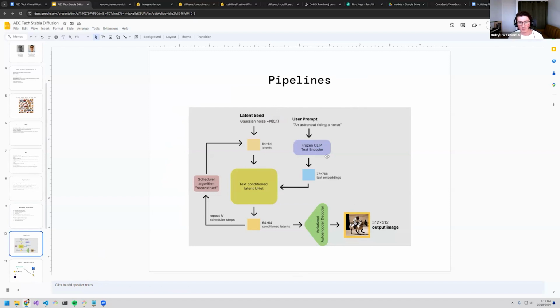So when we talk about a pipeline, using simple words, it's an assembly of different models. So you will have a model that will do the text encoding. You'll have the model that will be actually performing diffusion, scheduler, and decoder.